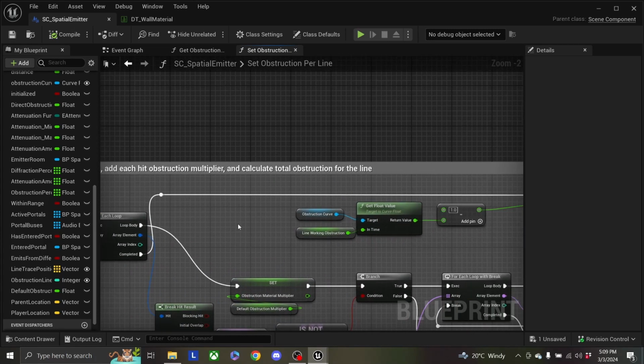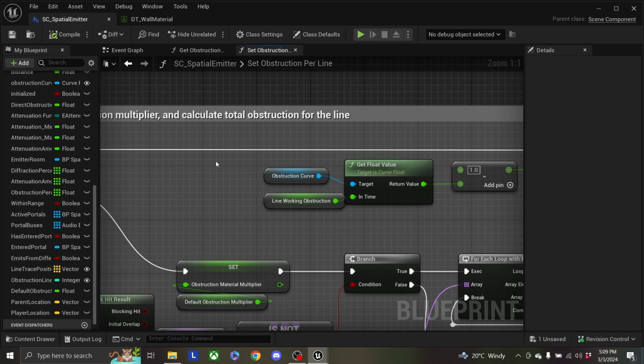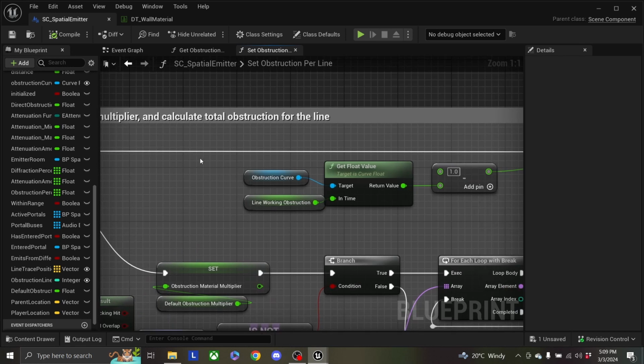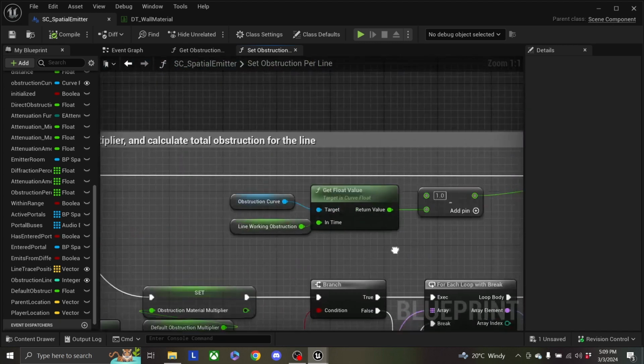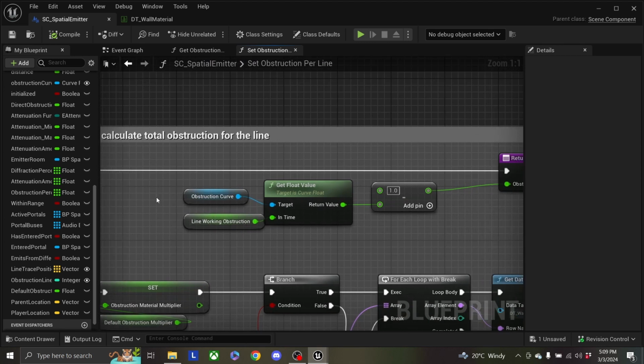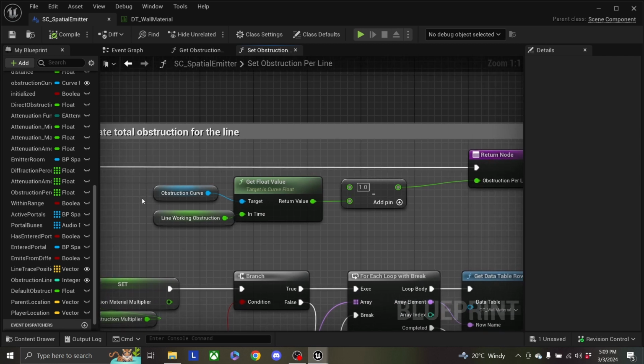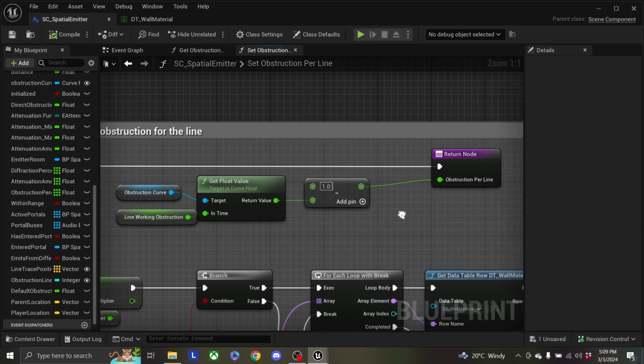After the for each loop on the hits is finished up, we're going to compare our final line working obstruction for all of our added up hits, and throw it against this obstruction curve. This is just a curve that I manually created. It's just a curve that I felt worked for the filtering done in obstruction. Then I'm going to subtract this from 1.